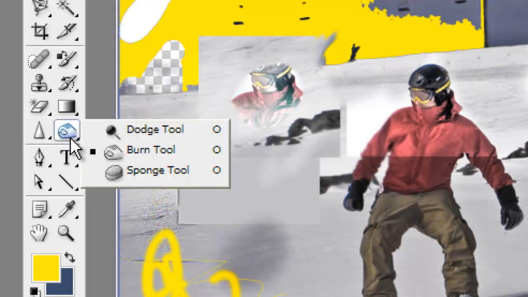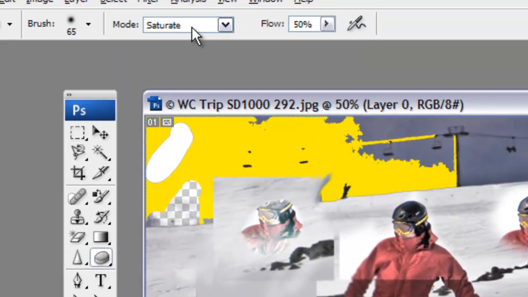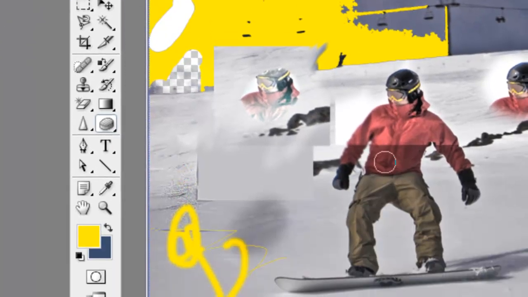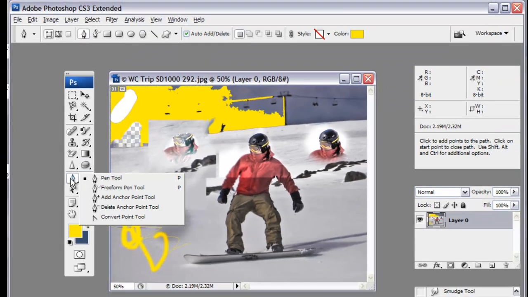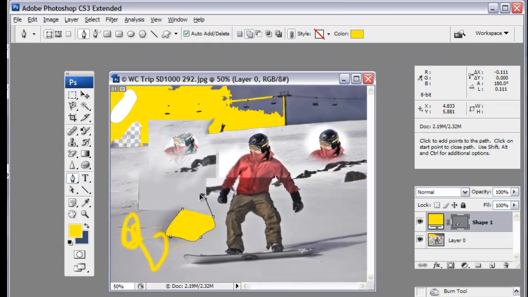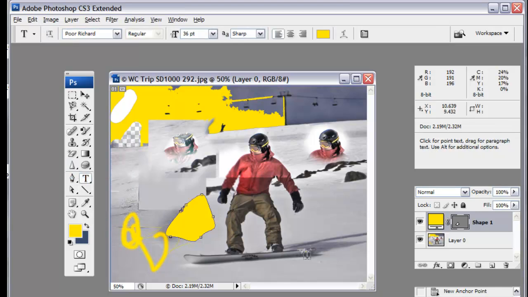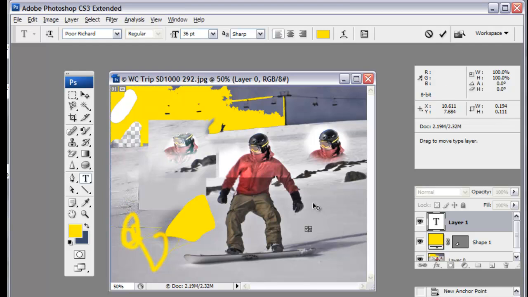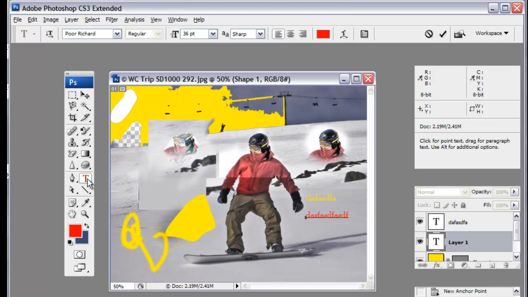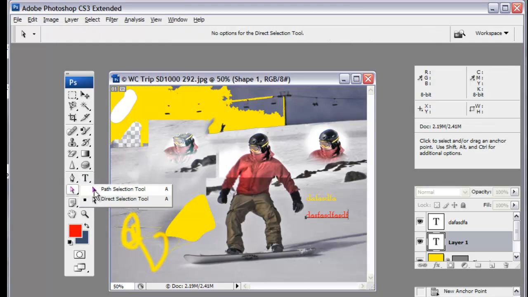And then below that's a sponge, and depending on your settings, it will either take away or add color saturation. Past that, we have the pen tool, which creates a custom shape, and there it is. And then there are different features of that right there. But next to that is the type tool, which is just what it sounds like. You click and you type and it creates text. As you can see underneath the type tool, there are several different features you can pick from to do different edits.